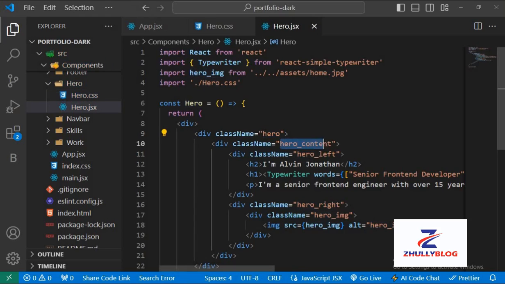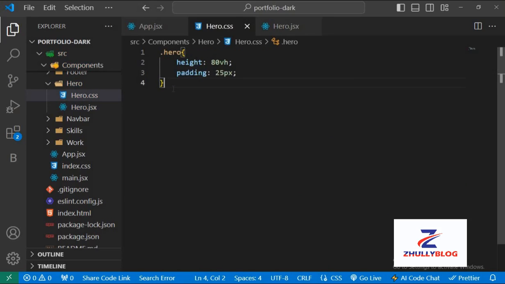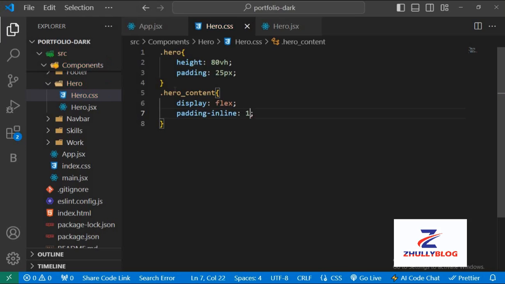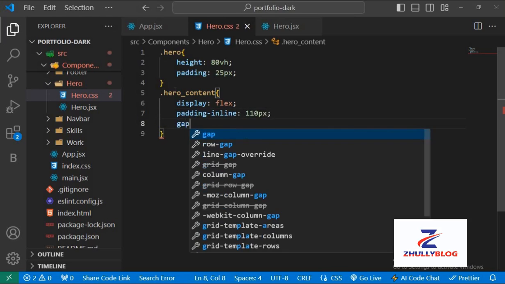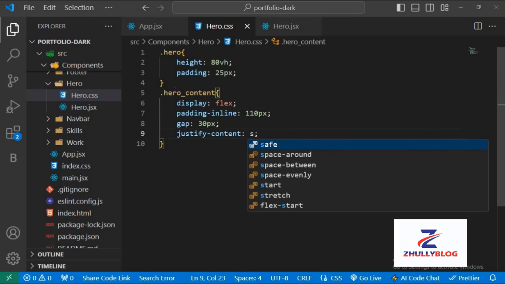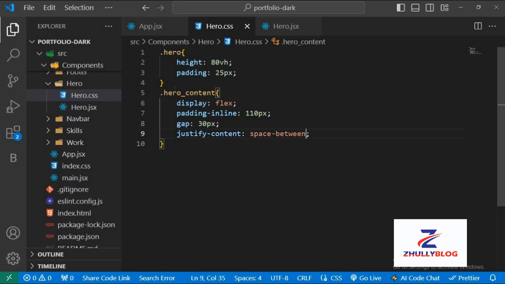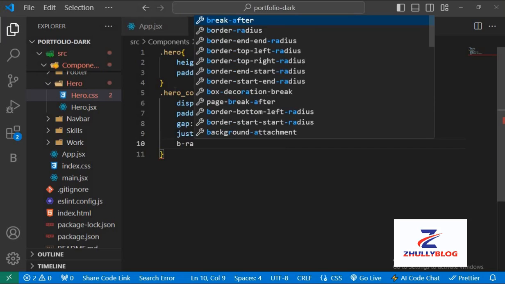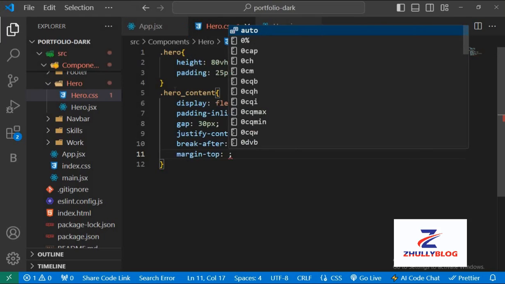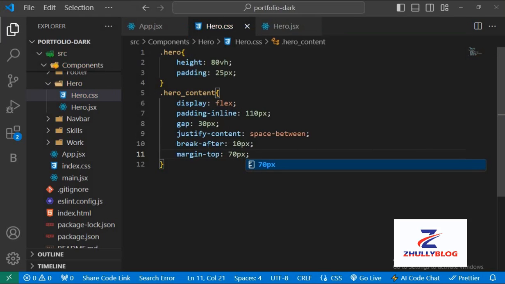Now for our hero content, copy this and paste this here. Display is going to be flex. Padding inline is going to take 110 pixels. The gap is going to take 30 pixels. Justify content space between, and then our border radius is going to take 10 pixels. Margin top is going to take 70 pixels. We don't need this, it is not supposed to be here.